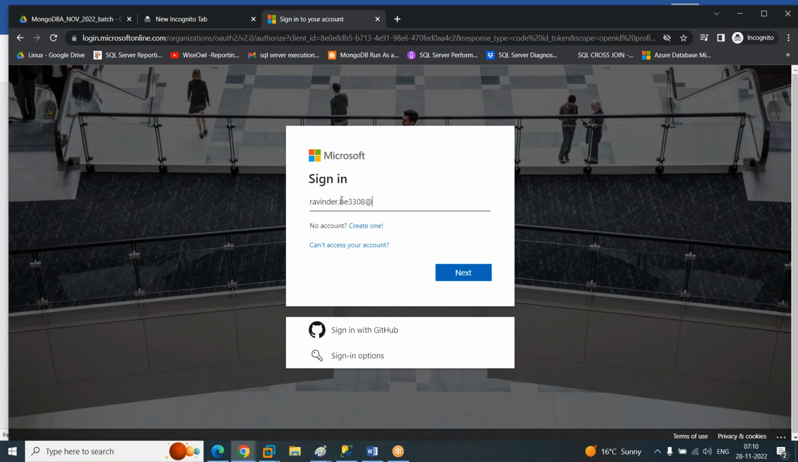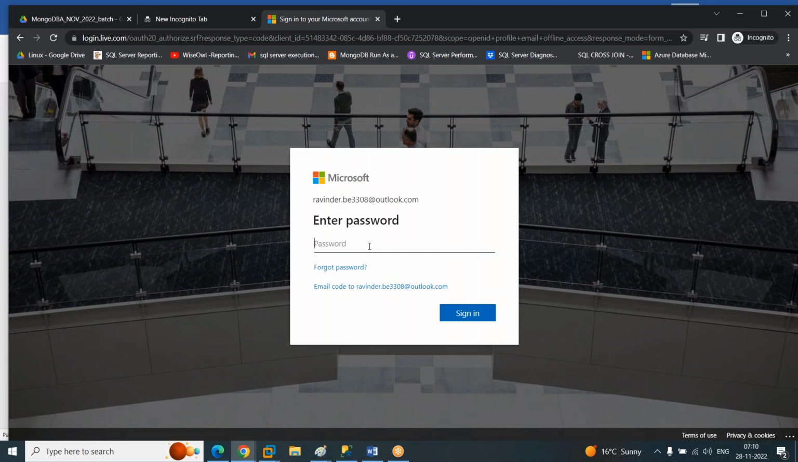So now I'm going to use this ravinder.b3308@outlook.com. Use the same password that you have used for the email. In fact, here it syncs because it's a Microsoft account only, right? The email address.